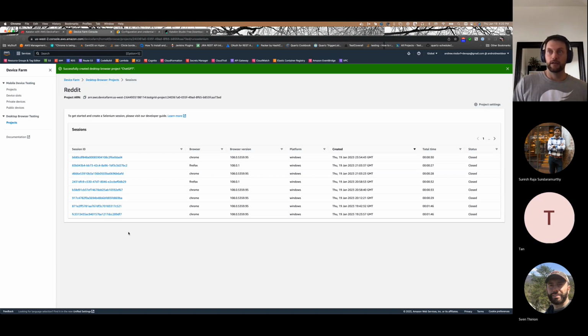I know. And I've used other products too. I've used LambdaTest, and LambdaTest does allow that. So that is another feature that's nice on their side, that you can actually watch the test as it's running and not have to wait till the end.